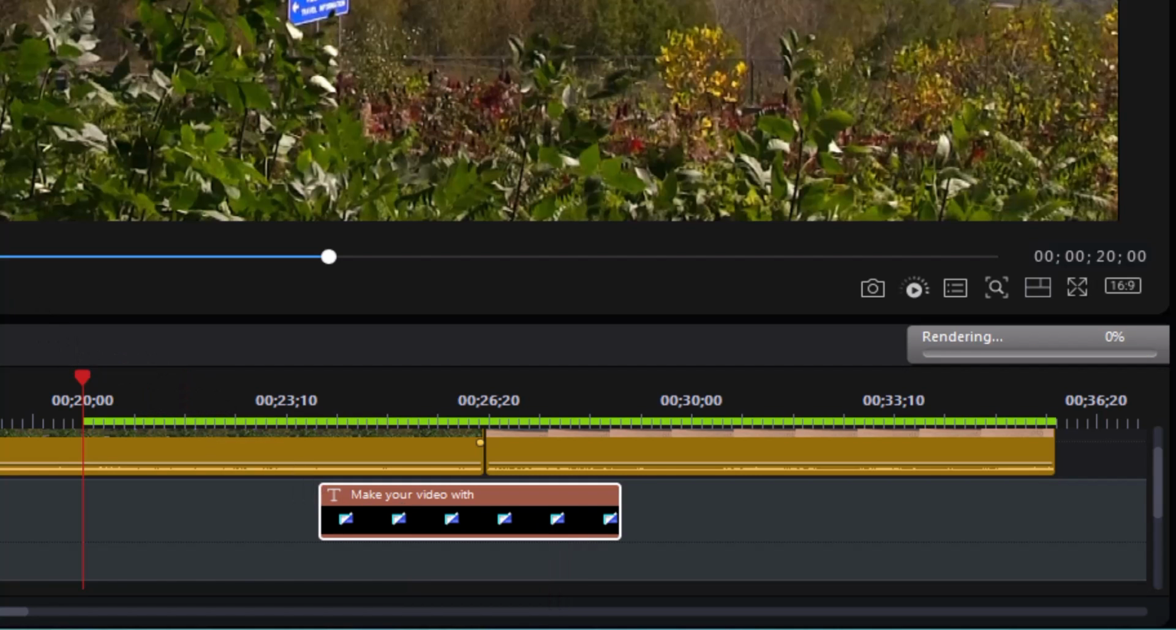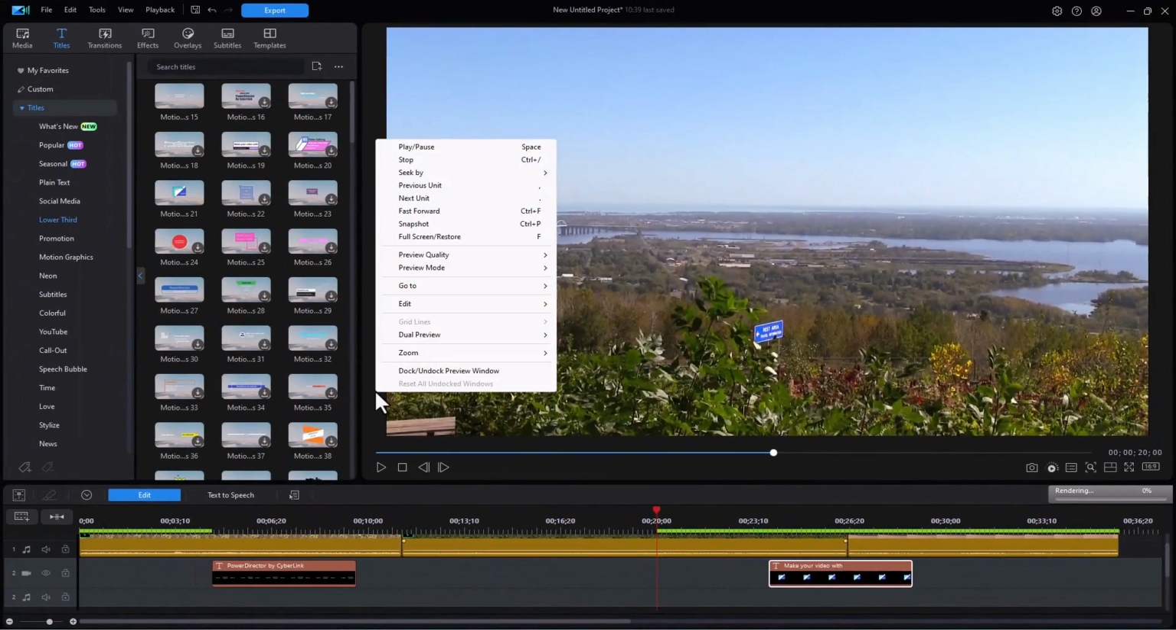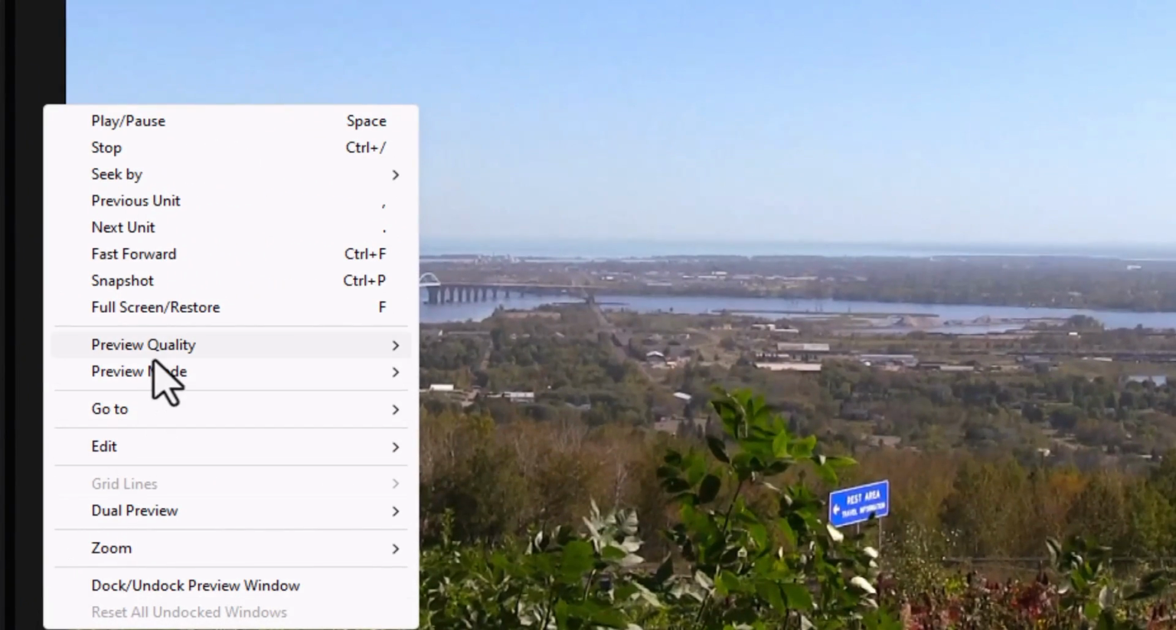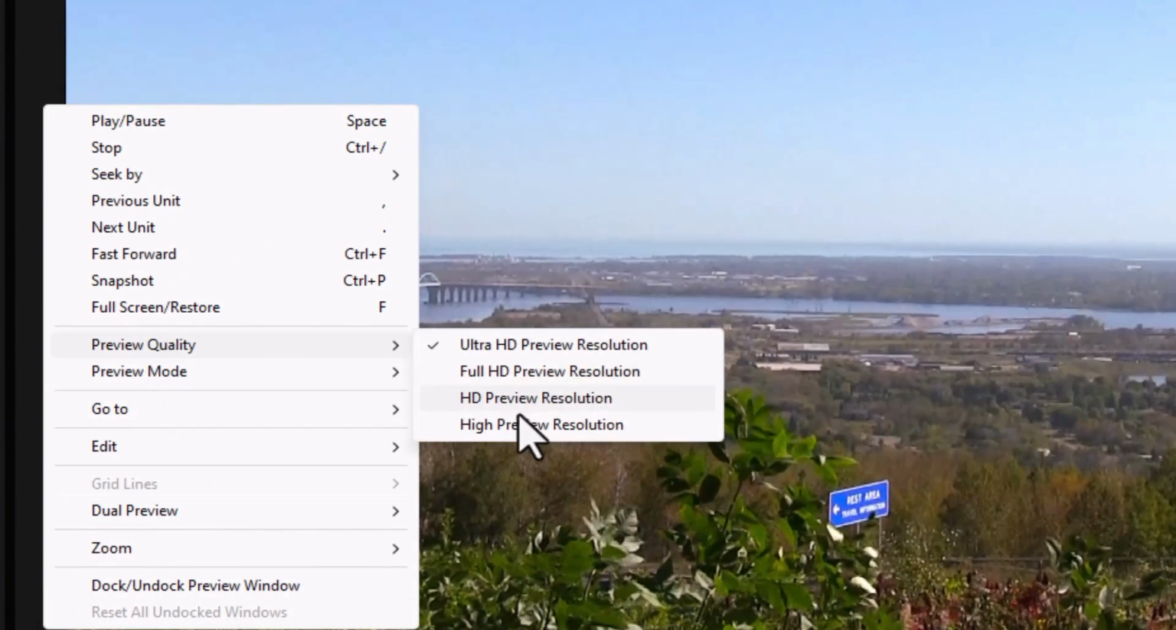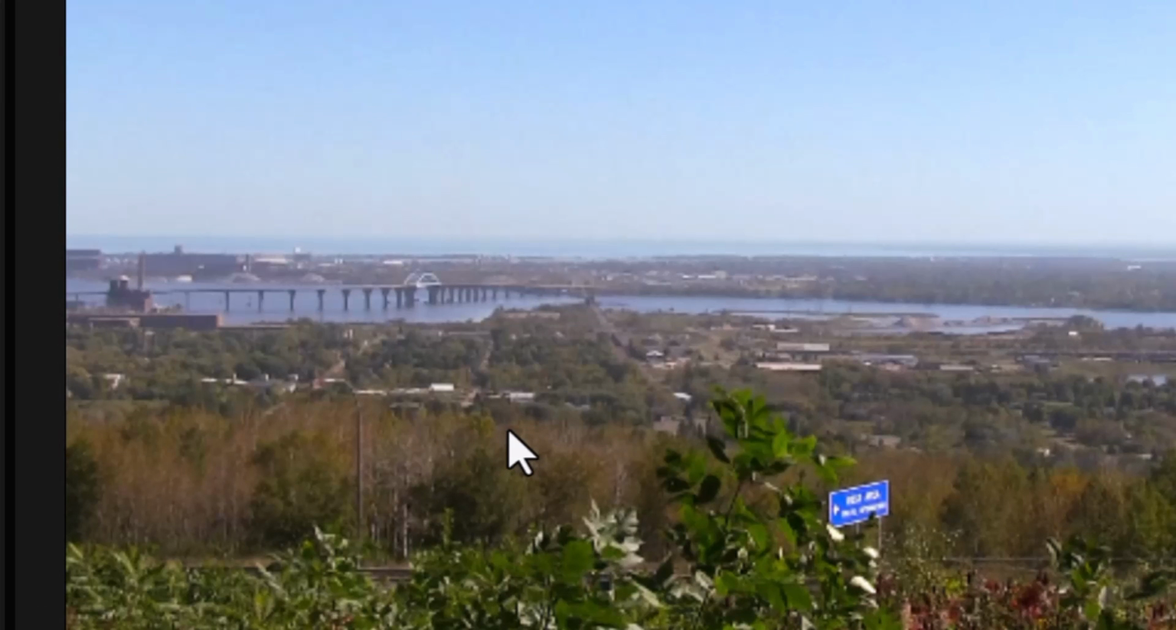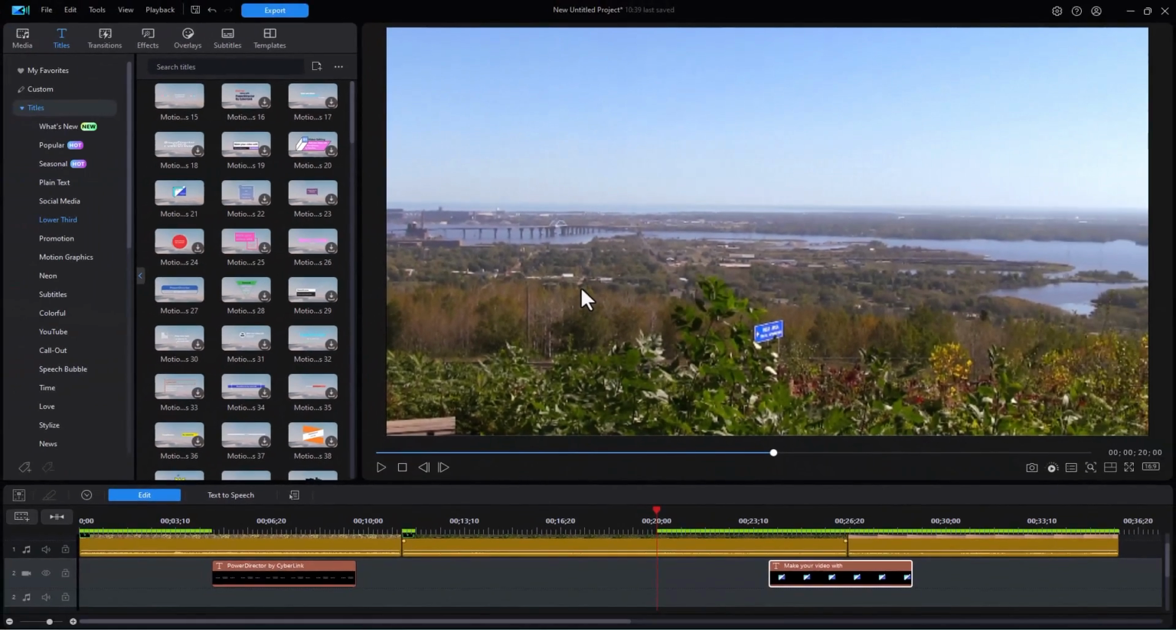And this will apply to all your projects. So to stop it from happening here or in a different project, I have to go back to my preview quality and go back to high resolution. And in that way, it will stop it from doing that on every single project as I edit. So that's an on or off for your entire system.